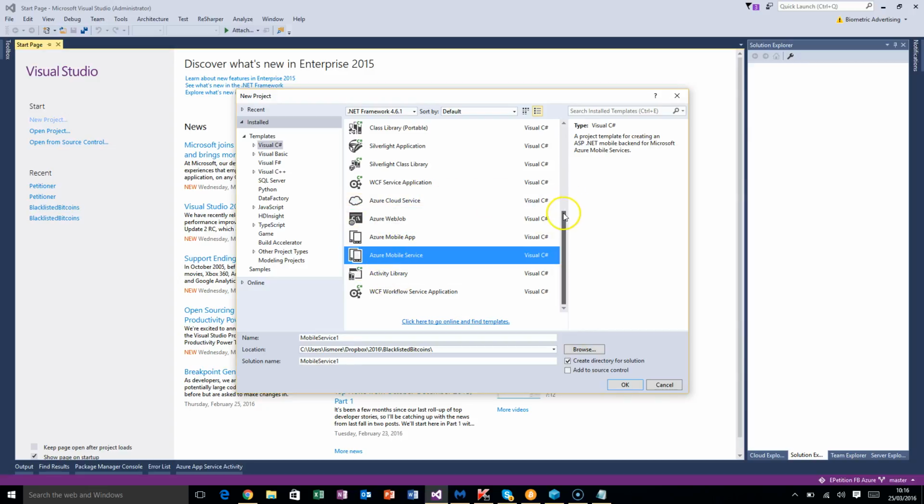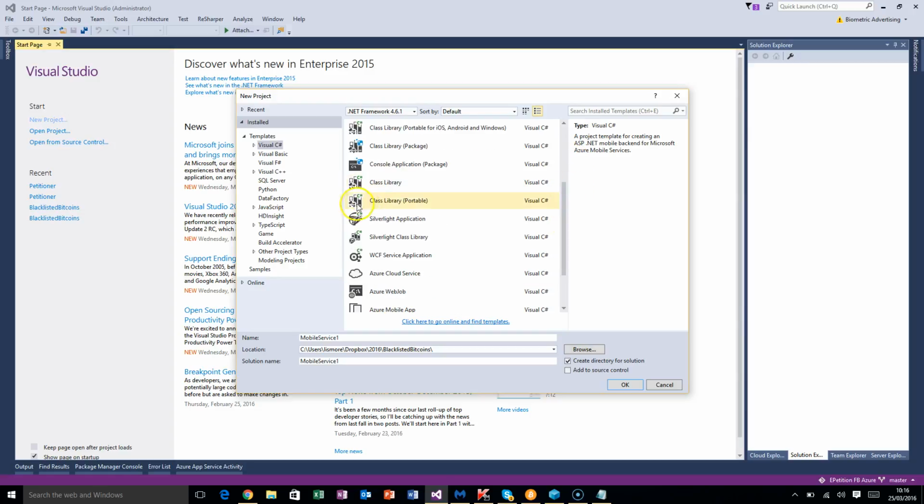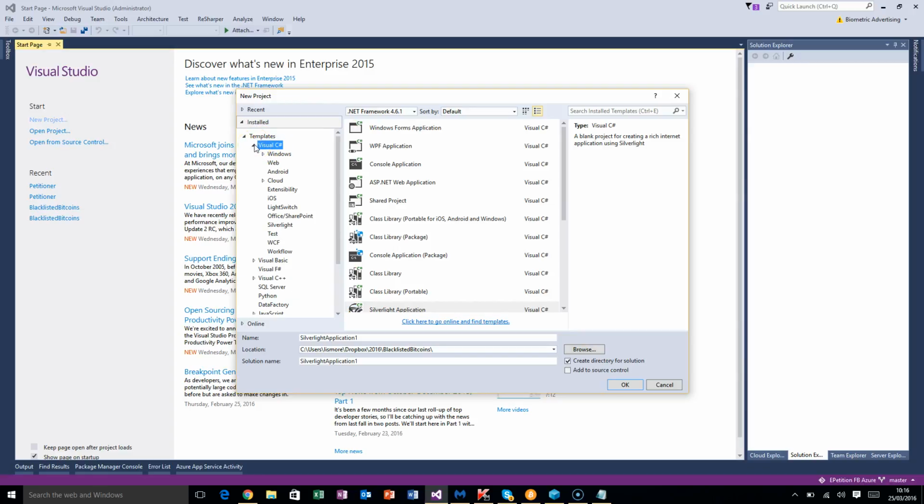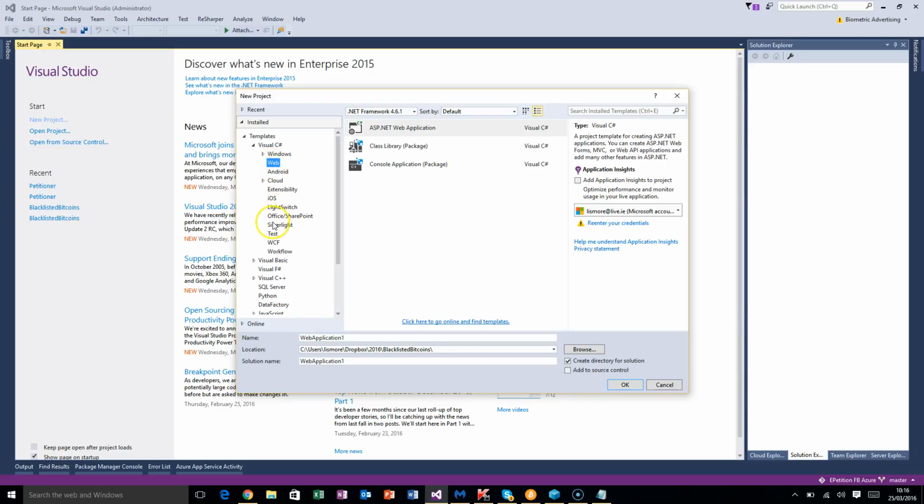So you see there's quite a lot to choose from, and even you have some Silverlight applications here, depending on your needs. But if you expand it open, and we're just going to work with web at the moment, you can see there's quite a lot to choose from there. I'm going to choose the first one, ASP.NET Web Application.